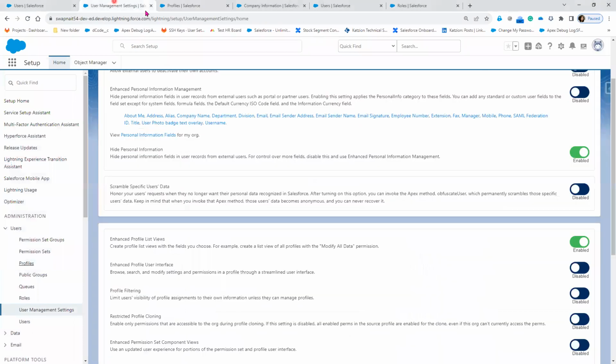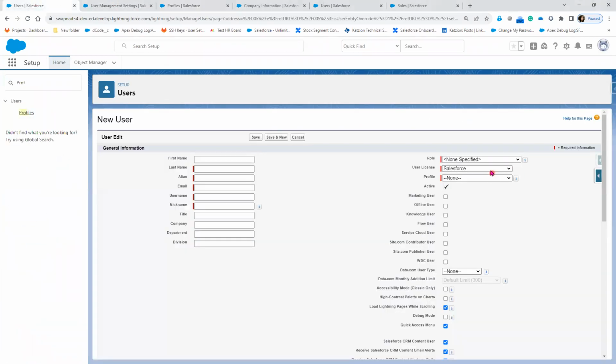Now, while creating the user, if you select Salesforce, it is going to display profiles like system administrator and standard user. But if I select the Chatter Free license, it is not going to show me the system administrator. So based on the license, I can see different profiles. If I select the Salesforce license, all these profiles are available for it.